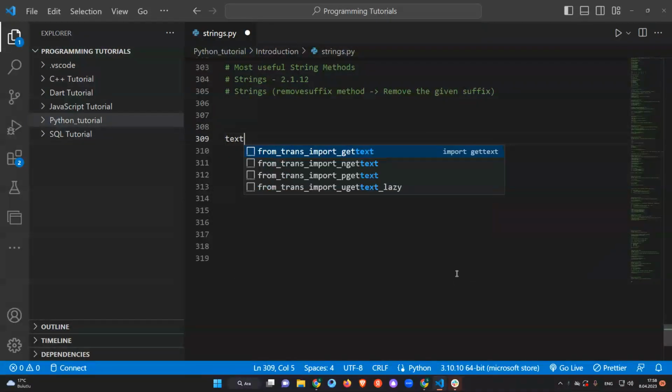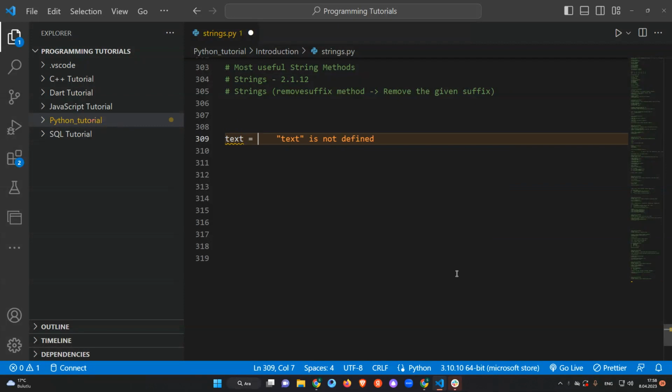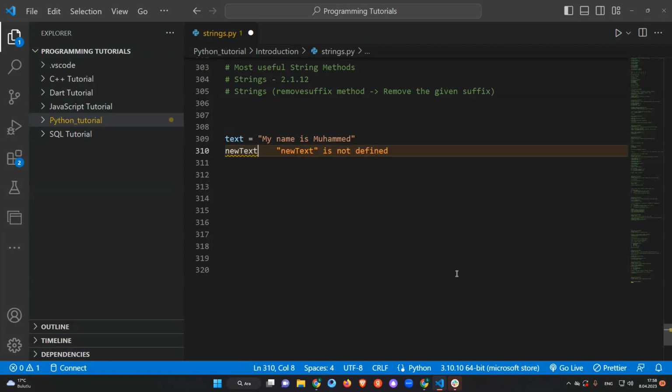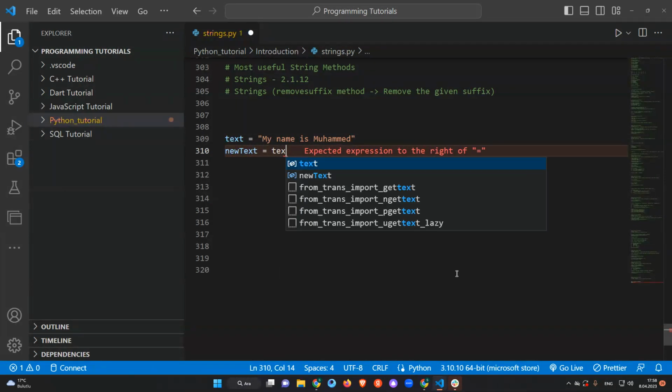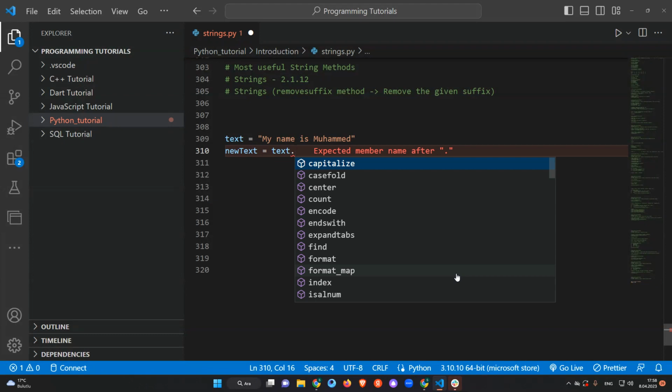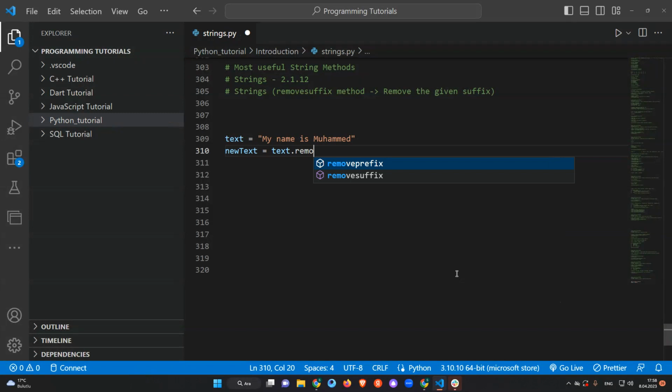Let's say we have a string text, and I want to say my name is Mohammed. In this case, I want to remove this Mohammed along with the white space. How can I do that? As you know, we already applied remove prefix. Let's do the same job. We can say new text, then text, and after that we apply our method, which is remove suffix.